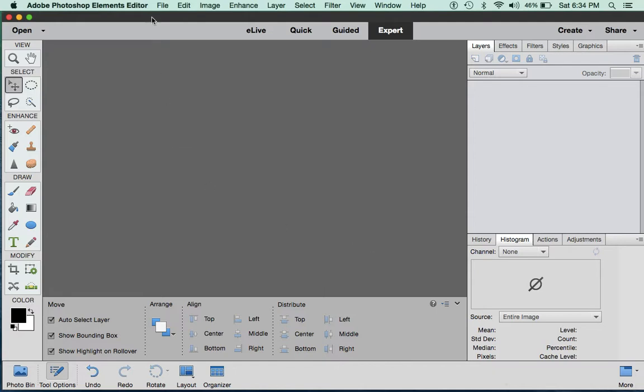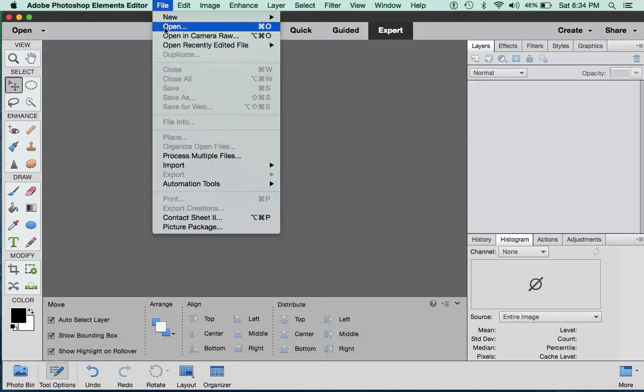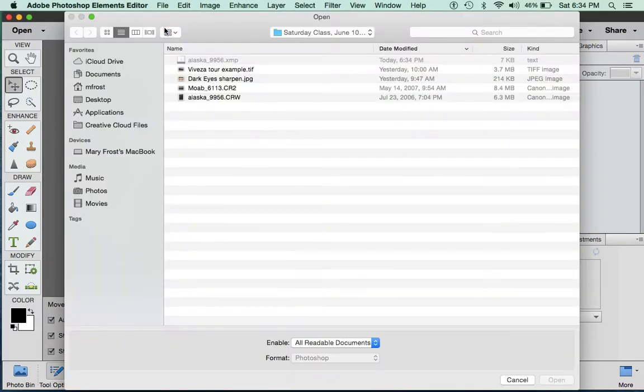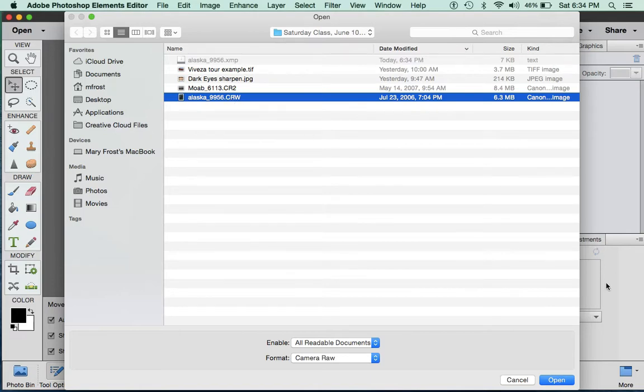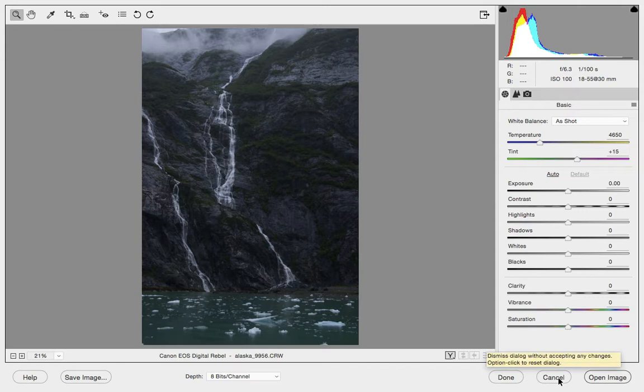So now we'll go back to File, Open, and we'll find the Alaska file that you just changed, and you will open it. And this time when it opens, everything will be back to the default. This is important because I want you to see before and after images when we work. If we don't get it back to its original setting, you won't get a good before to go with the after. So my image is ready now.